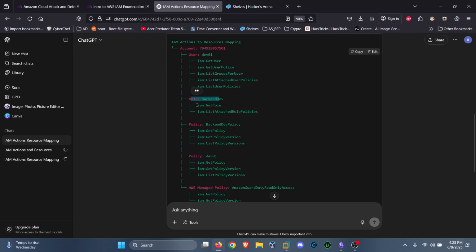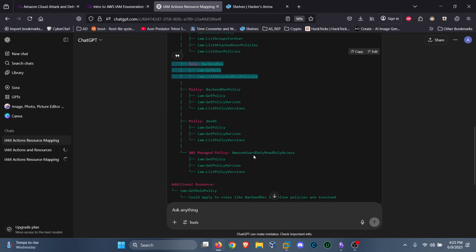This is the role, we can get the role, and we can also list attached role policies. The thing that stands out in this whole thing is that we've gotten the policy versions, get policy versions, and we listed the policy, or we listed it and we got it as well.